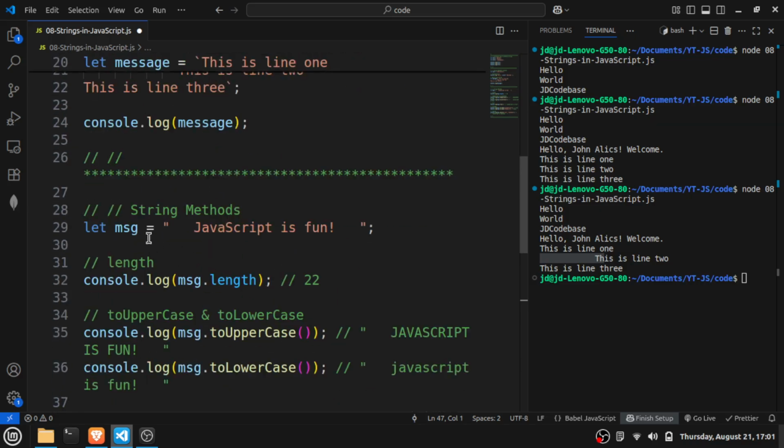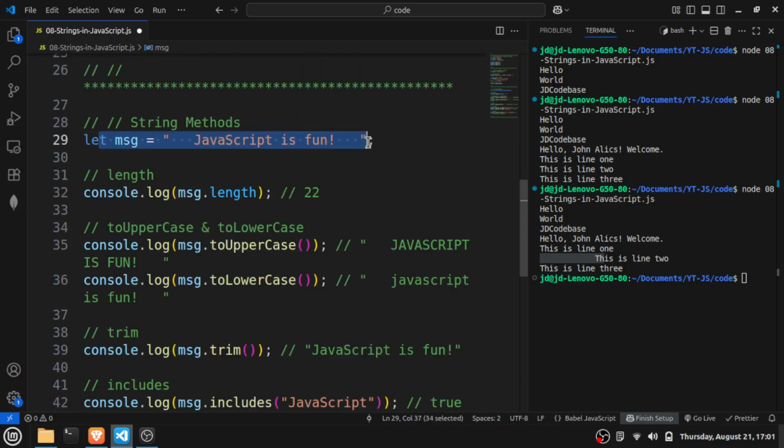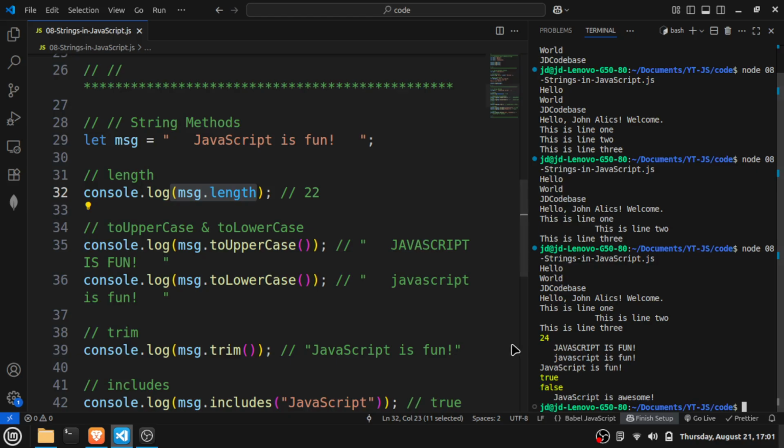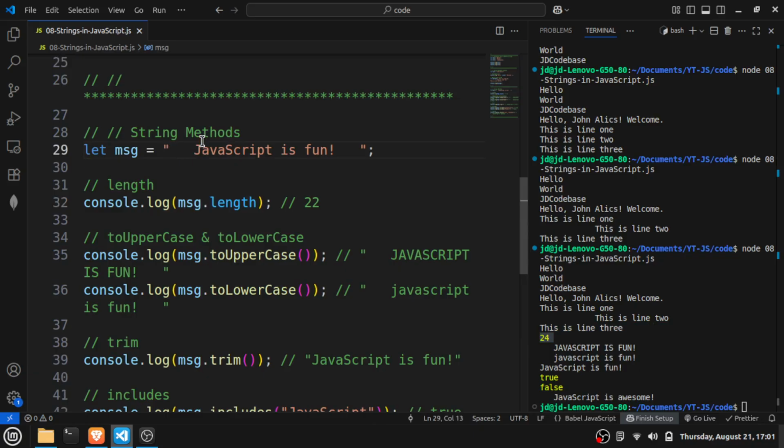So these are the string methods. There is a string, message, JavaScript is fun. If you see, there are some empty spaces here in the front and in the back also. If I check the length of this message, message dot length, this gives 22. Sorry, 24 here. If you count this, 1, 2, 3, 4, 5, 6, 7, 8, 9, 10, 11, 12, 13, 14, 15, 16, 17, 18, 19, 20, 21, 22, 23, 24. Yes, this gives you 24 here.